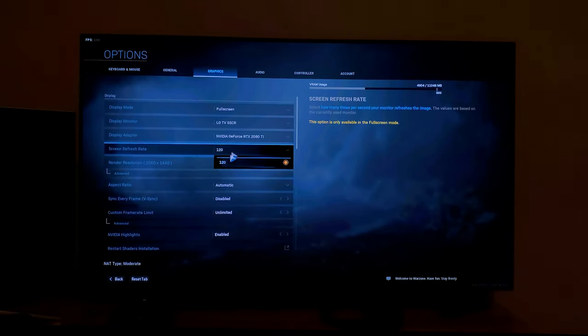Okay, now we're going to go to the options and head down to the graphics. And you can see that 120Hz is showing here because now this TV is enabled to do 120Hz gaming. So my screen refresh rate is now 120. Before it was just 60.